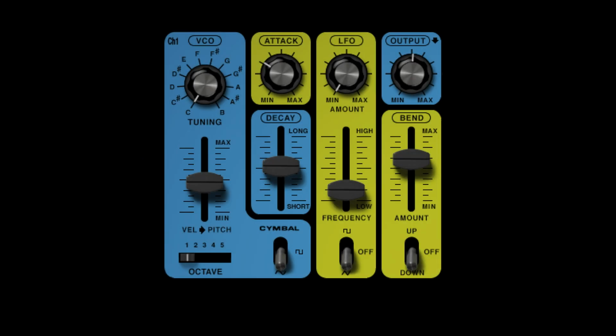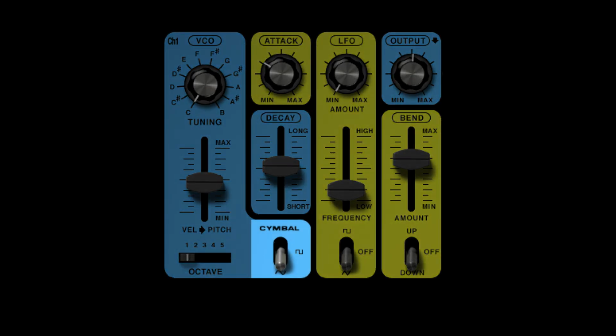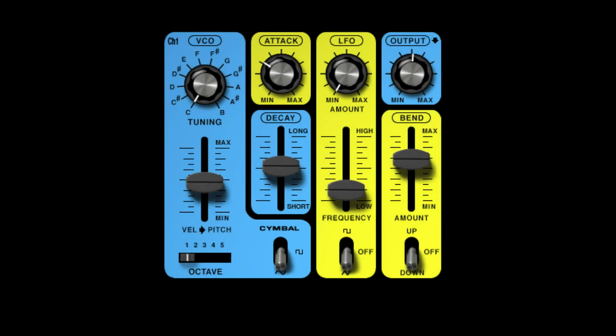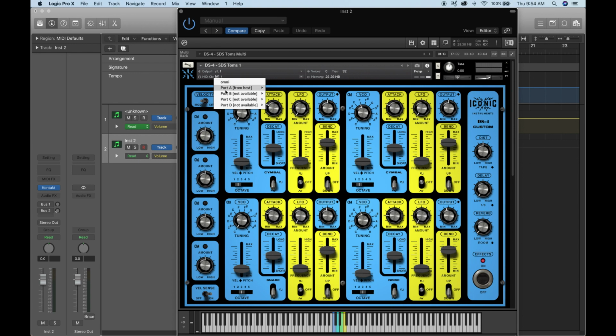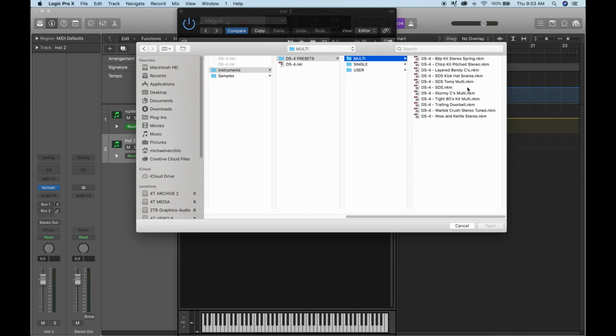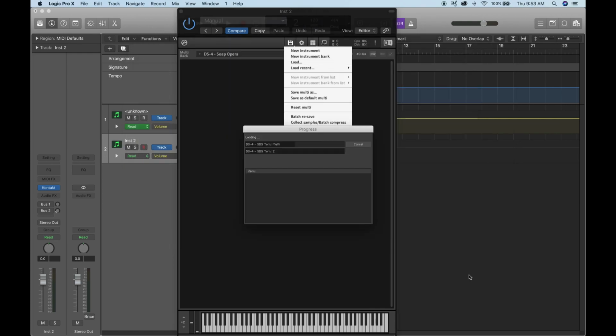In each channel on the DS-4, you can choose between noise and tone. You can't blend noise and tone in the same channel the way you can in the Syndrum. If you really want to trigger both noise and tone from the same key, you can set up 2 instances of the DS-4 at the same time and set both of them to the same MIDI input. We'll go into that more when we talk about multi-instruments in the presets section of this video.